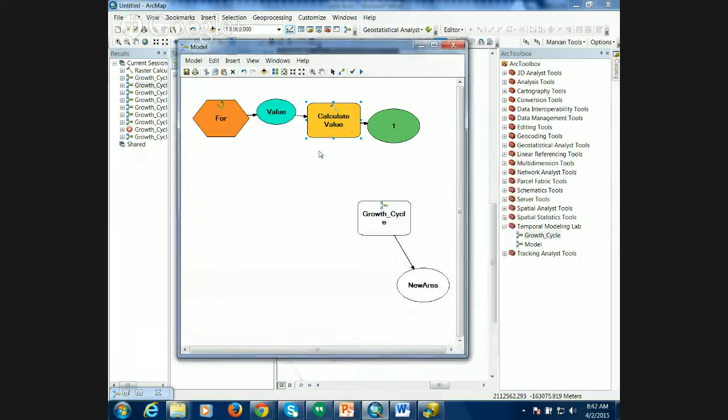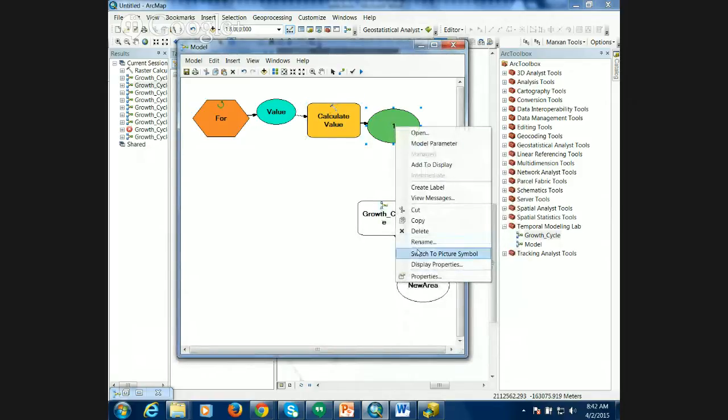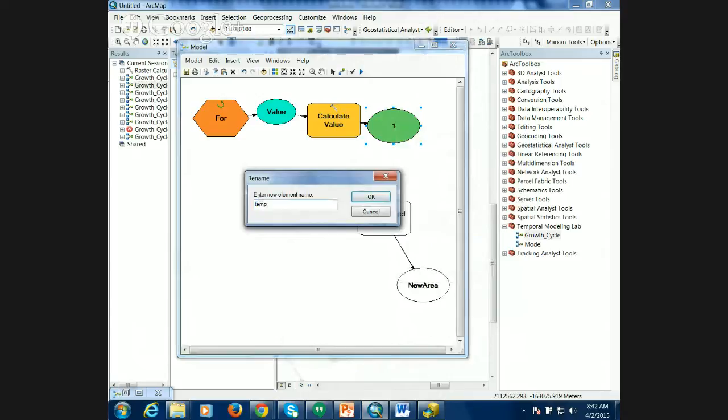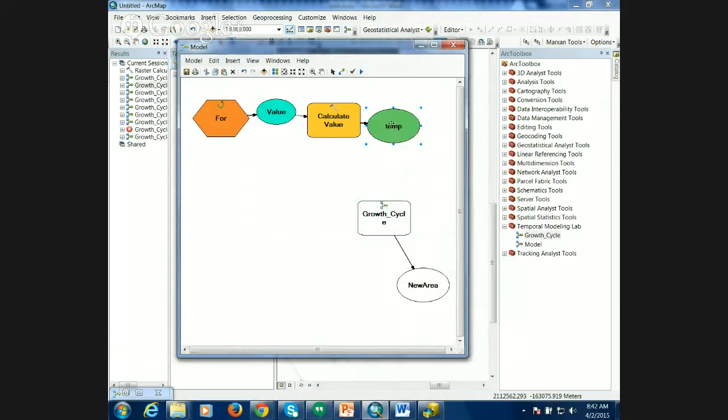Another thing that I'm going to do is rename this TMP for temperature. That's not necessary, but I can rename it. Now, what I'm going to do here, I'm going to go ahead and delete growth cycle for a second, save my model, and run it.